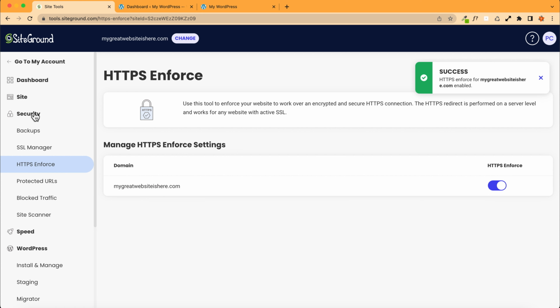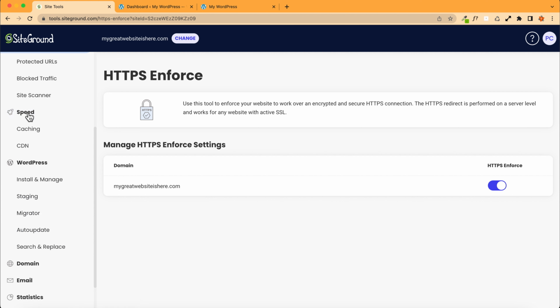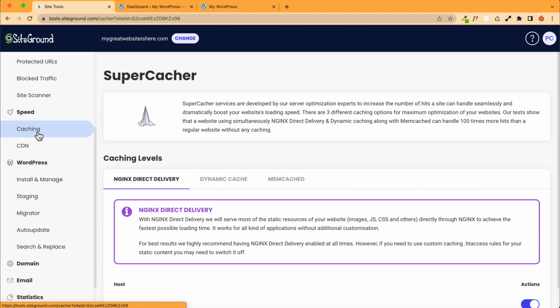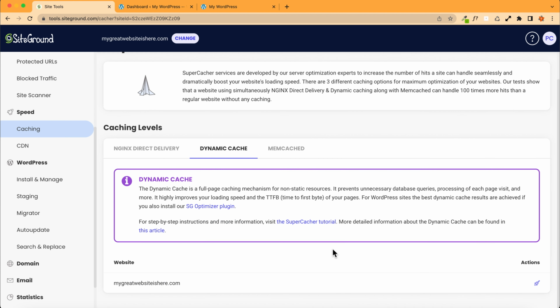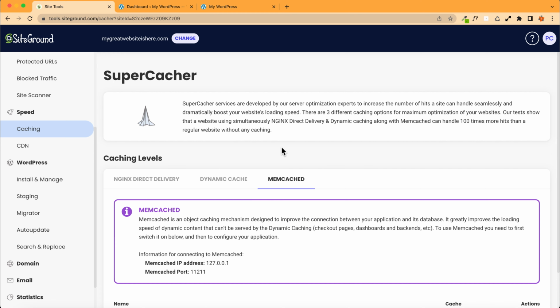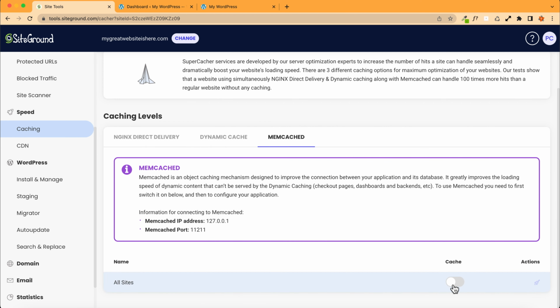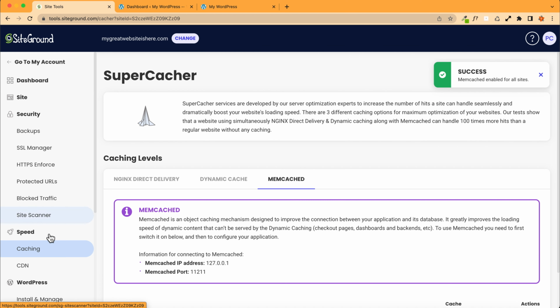Now, one last thing, we should go down here under speed control. We click on caching. Okay, and we make sure that everything is enabled. Okay, this is enabled. Dynamic cache, we don't need to enable it, it's automatic. And memcached, we need to enable it by clicking on the switch. These settings will provide you with security and with an increased speed loading for your website.